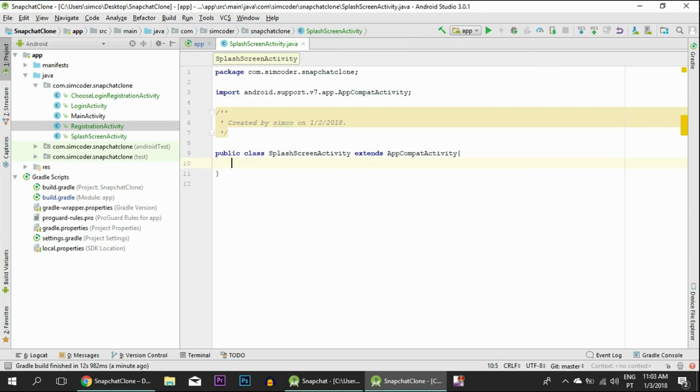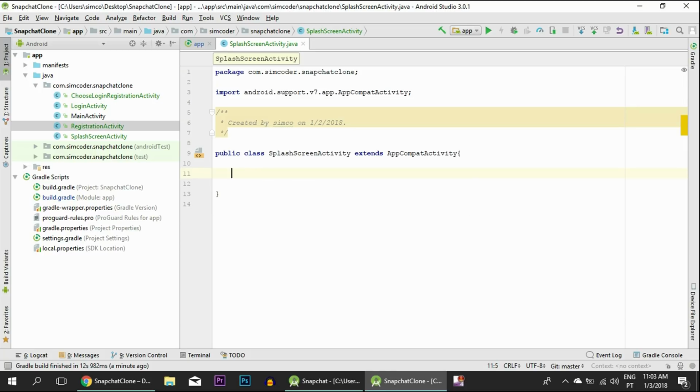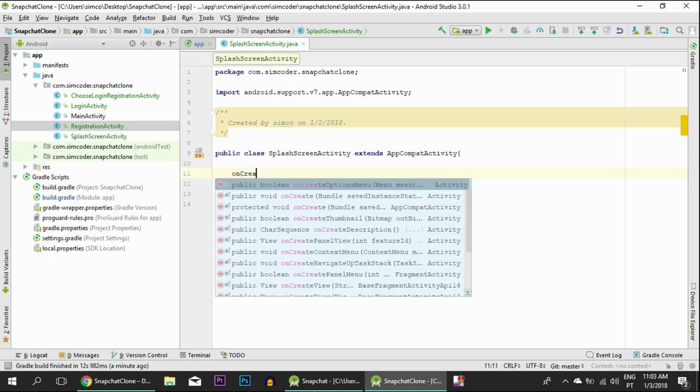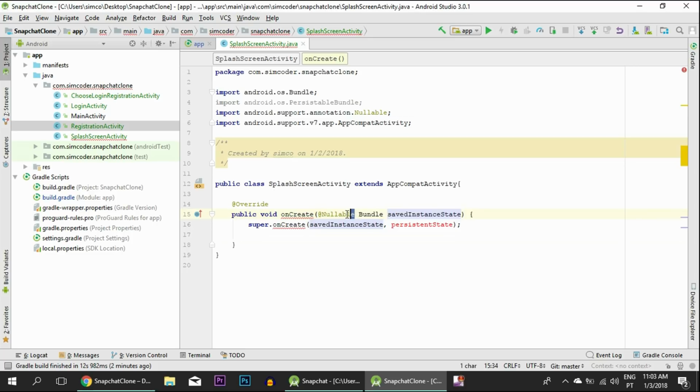So yeah, let's go inside here. And now we are going to start working with Firebase Auth, which is the Firebase authentication system. So first of all, we'll need on create, not capitalized, so on create method, and it will be created for us. We don't need this one. Don't need this one, I don't believe so. And now we'll start actually working with it.